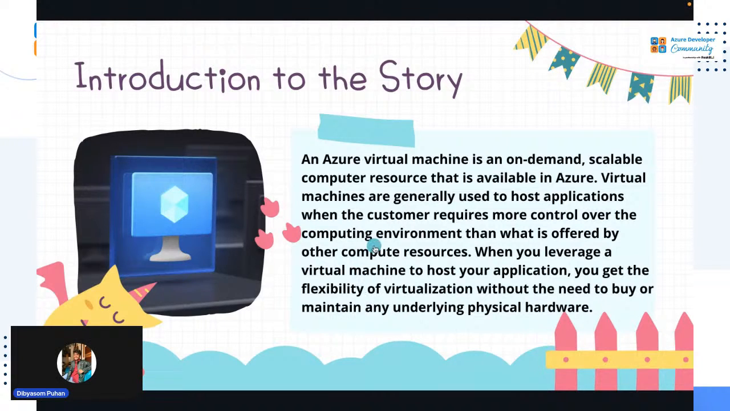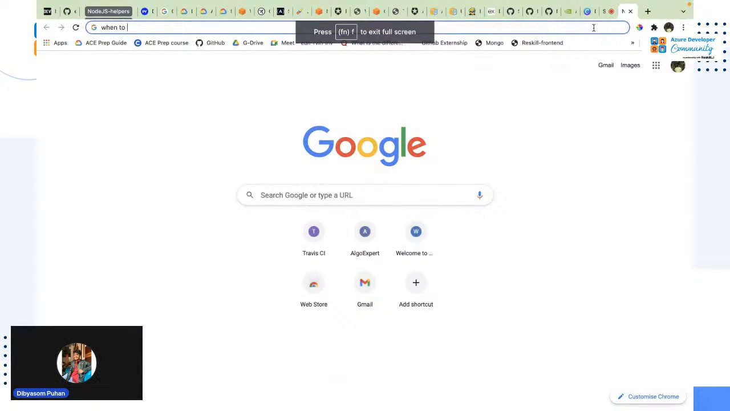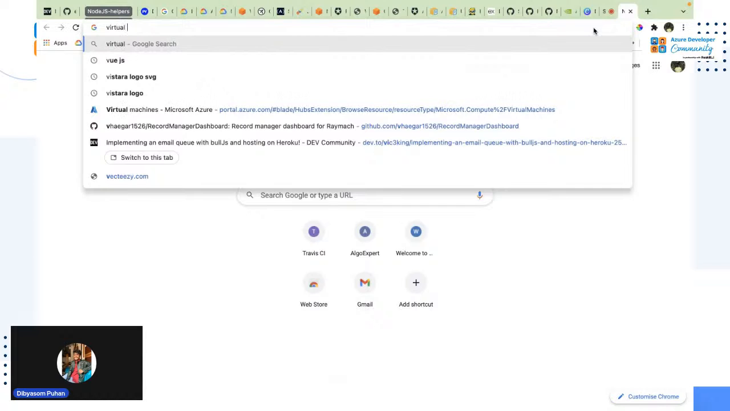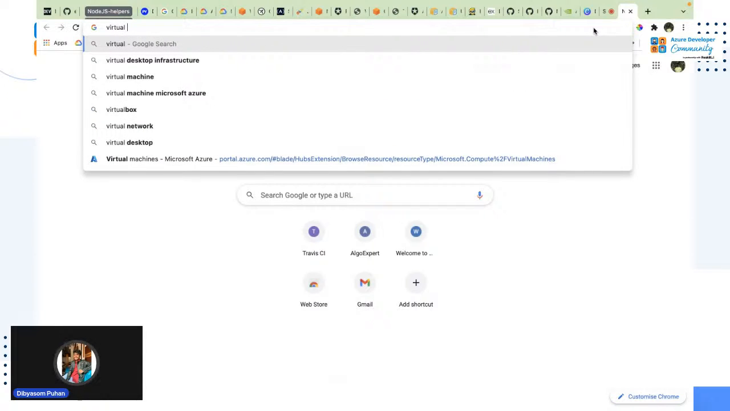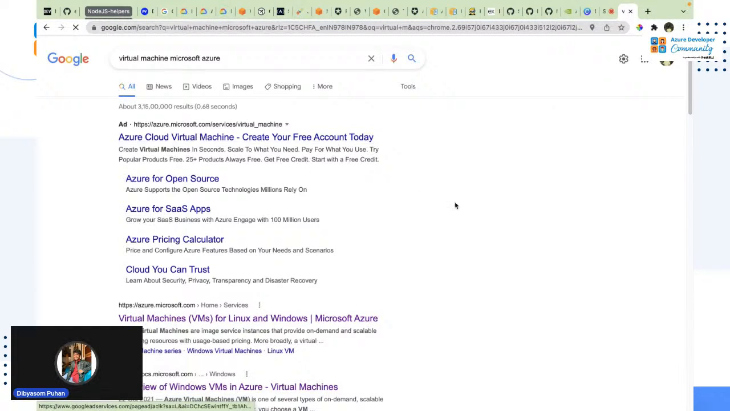We have done a lot of theory about it. Now let's go and see how to create a virtual machine, and how to host our project in it. So virtual machine, Microsoft Azure. I'm going to go into the Microsoft Azure portal.